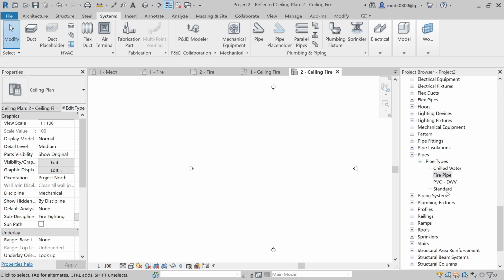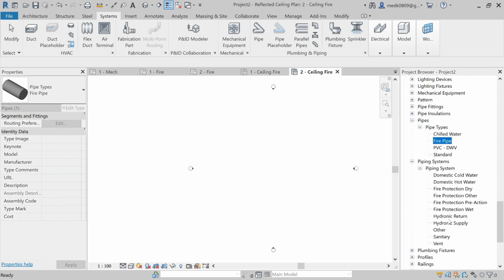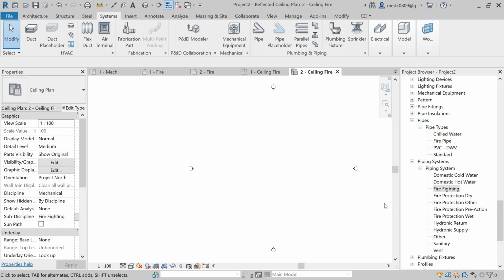Next we need to create a piping system for firefighting. For that go to piping systems. Okay, open the piping system. Now choose any one of the systems, let's say fire protection wet, right click and duplicate. Here we have the duplicate copy, select, right click and rename it firefighting. Okay, so we have created a new pipe called fire pipe, and the system for this fire pipe will be firefighting. Pipe type and piping system have been created for the fire.